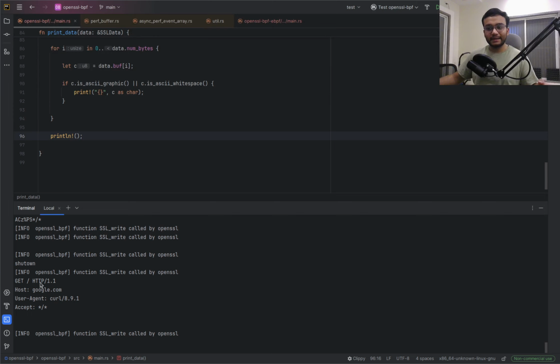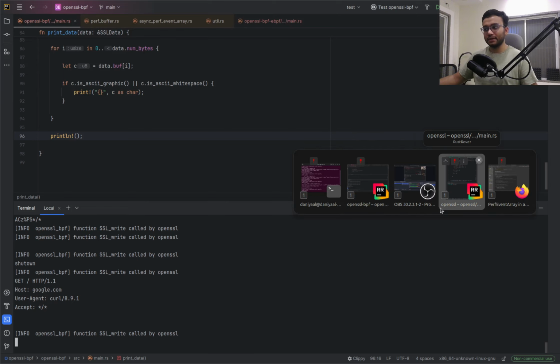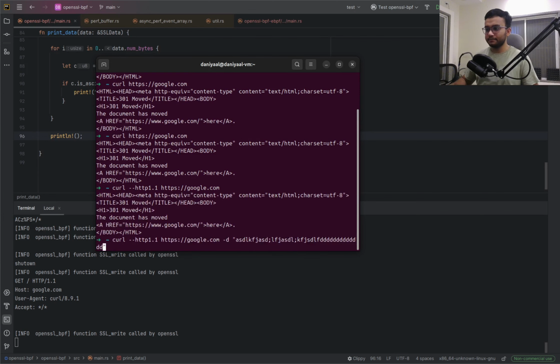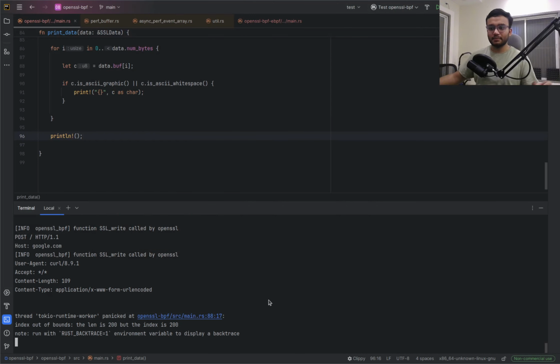So we've got our GET request, our HTTP 1.1 indicator, the host name, our user agent, and the kind of encoding that our client accepts. Let's try adding a lot of data into this. So if I send a bunch of data, cool. I've sent a bunch of data, but you can see that the index essentially goes out of bounds because it cannot deal with that amount of data, right?